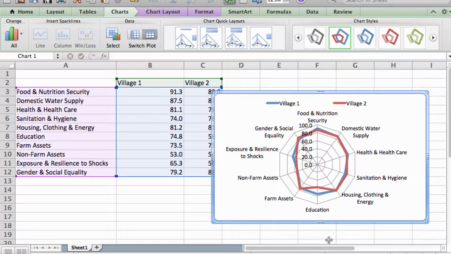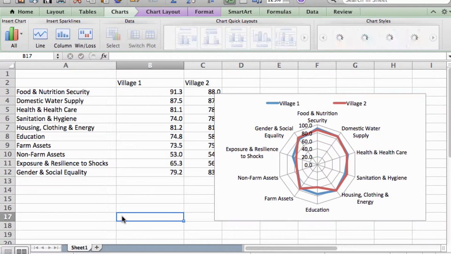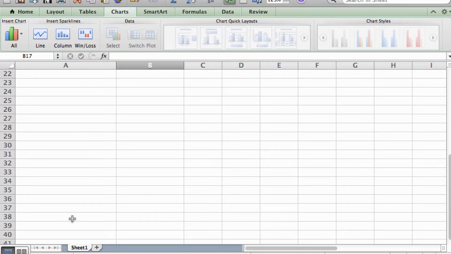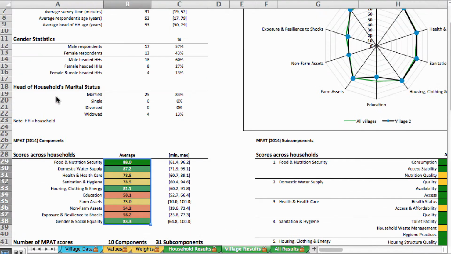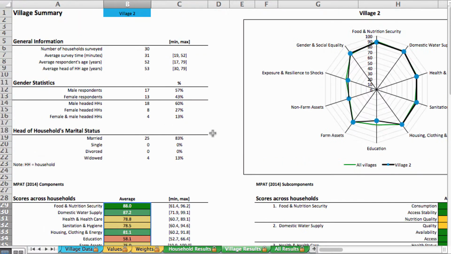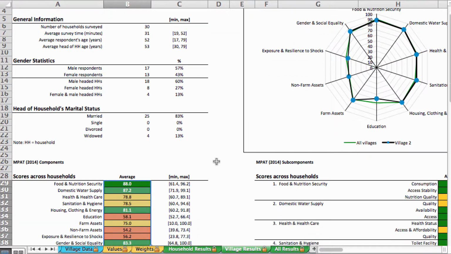And so here in this example, we've just very quickly seen how you can copy and paste the data from the MPAT Excel spreadsheet, paste it into a new file, and quickly make your own graphs in order to compare, in this case, two villages. Let's do this again, but using a different example. So I'm going to scroll down on this page just to have some more room. And now returning to the original spreadsheet. So again, these are still the results for Village 2.